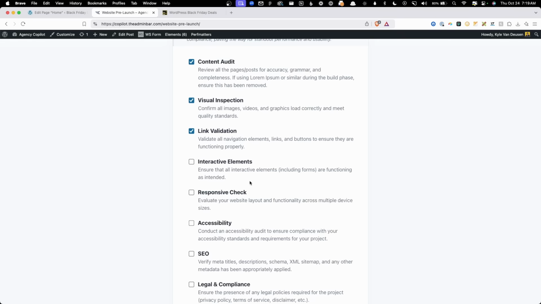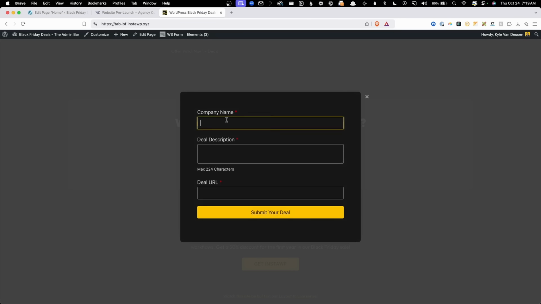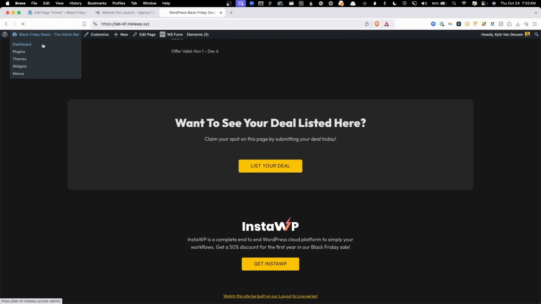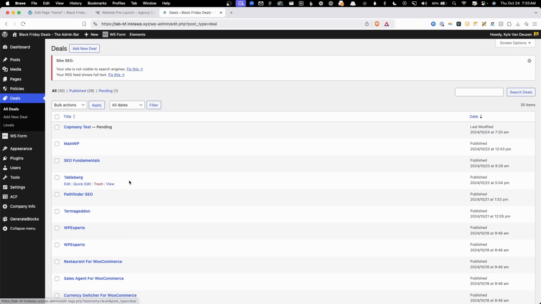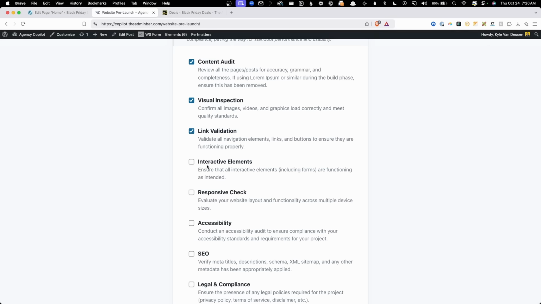Interactive elements, including forms. I know the forms are working because I've been getting submissions. And like I said, this interactive is working here. We'll do company test. I didn't spell that right, but it doesn't matter too much. We'll do tab website here. We'll submit this. It looks like it went through. Let's just go check on the back end and we'll make sure to delete this one. So company test, pending. And if we look at this, it has the information we submitted. So we know all that is working as well. Go ahead and delete that and we can check off our interactive elements.